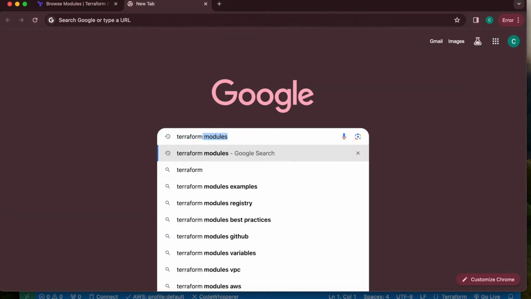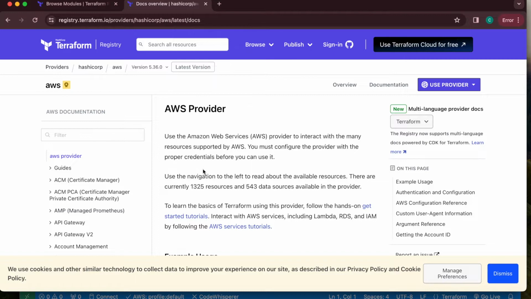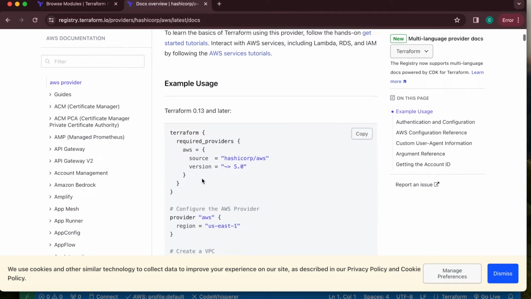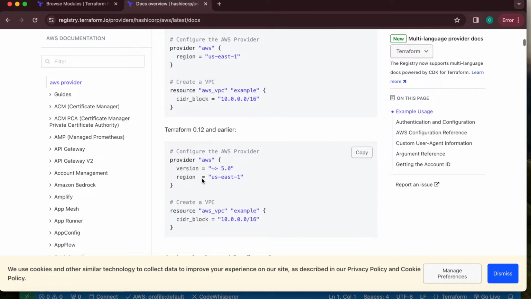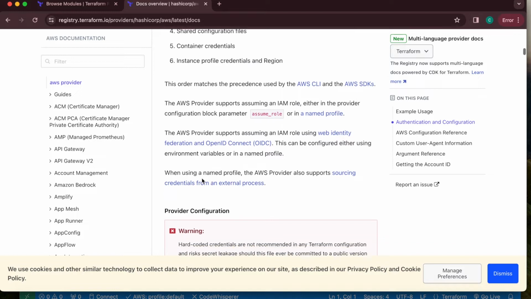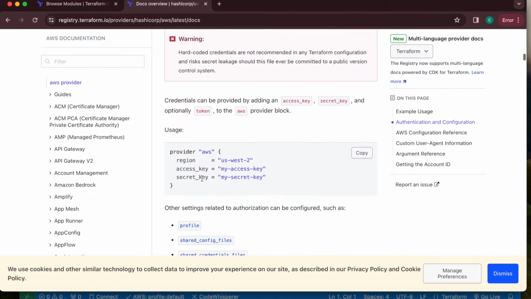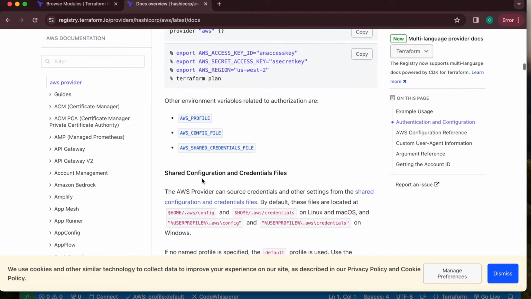First, I will go to Google and search for Terraform AWS provider. Here essentially I'm looking to see the version and the code in general, and copy that over to my terraform.tf file. You see the versions and all the requirements, the sample of what is in here. You can copy over the things that you need.